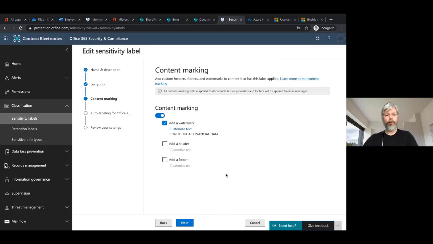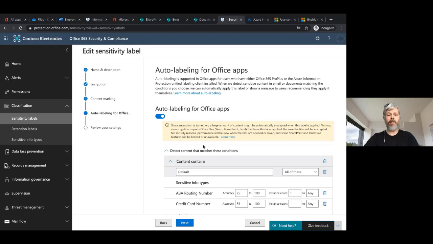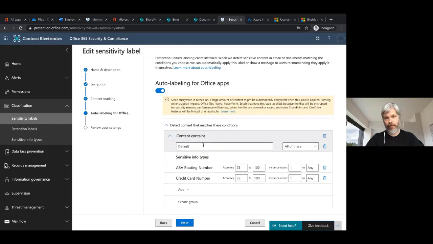but I know that's something that's been asked for quite a while. We can apply content marking to our labels as well, actually. So what we can do here is we can add a watermark to the labels that get applied to our content. So here we've got a watermark which will label that document or email with confidential financial data. You can also add headers or footers. And then here we can configure auto labeling if you have the appropriate licensing.